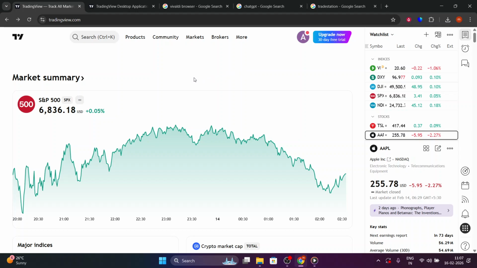In today's video, I'm going to teach you how to download TradingView on Windows PC or laptop. By the end, you'll have the official desktop app installed and ready to use, so you can enjoy smoother charts, easier window management, and a distraction-free workspace compared to a browser.